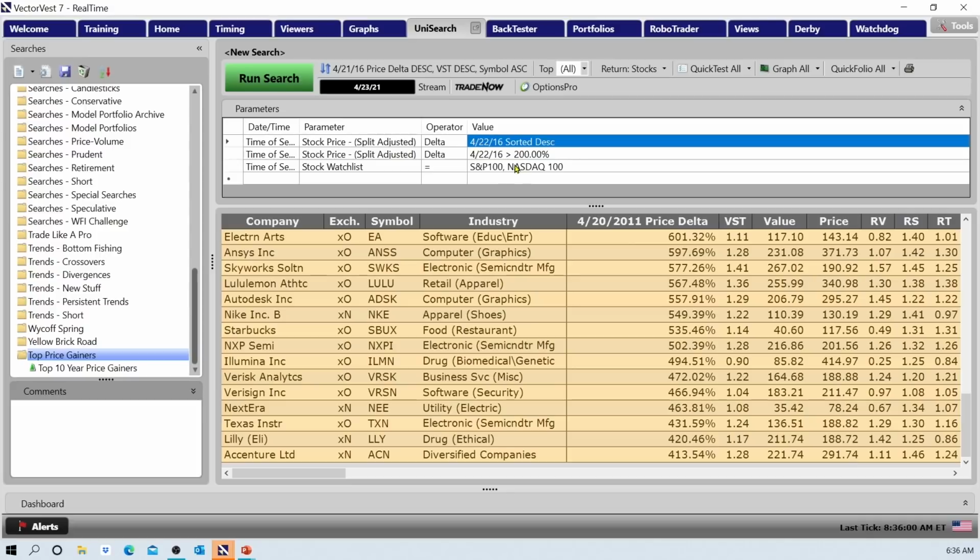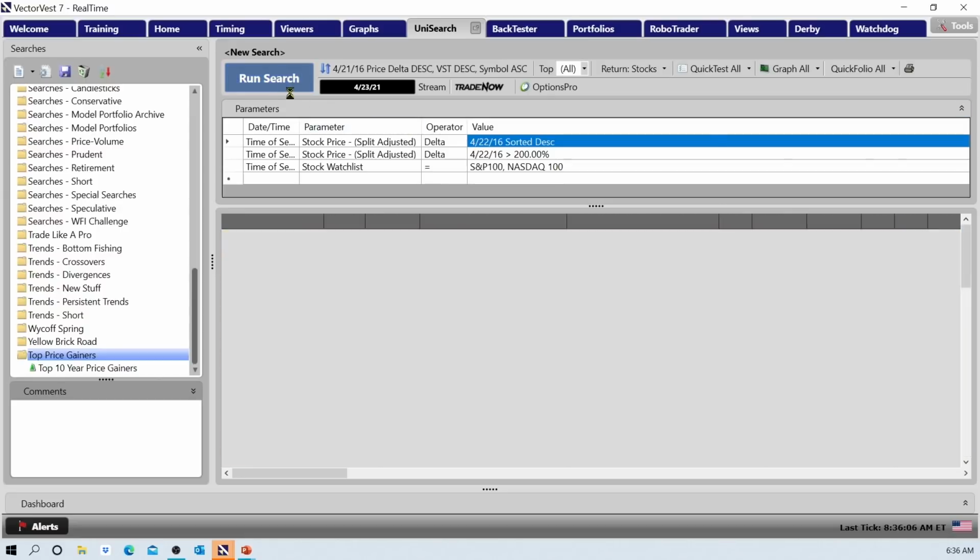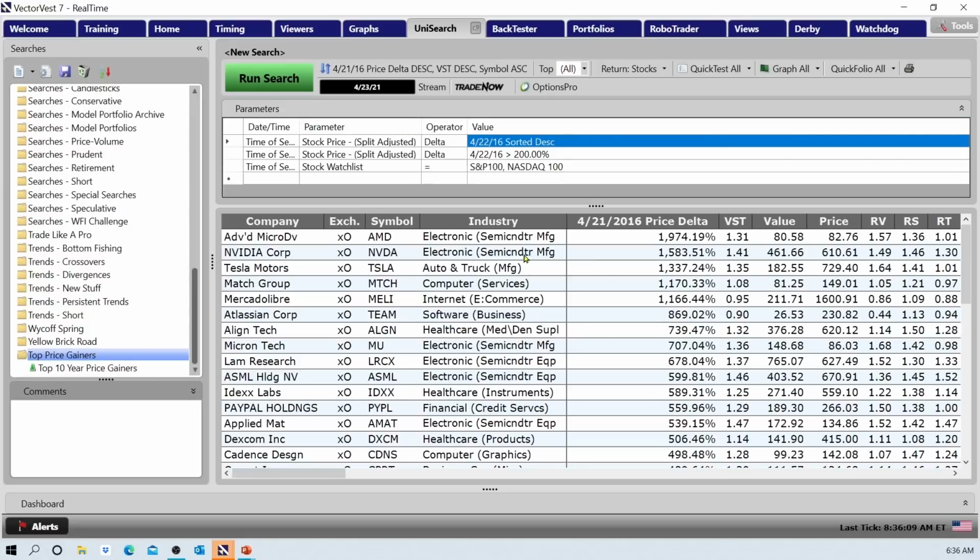All right, so everything else is the same. And now I just want to save this search, the new search. I'll run it first, I guess. And now we see some different stocks up at the top, although Tesla's right in there once again over the 5 years.